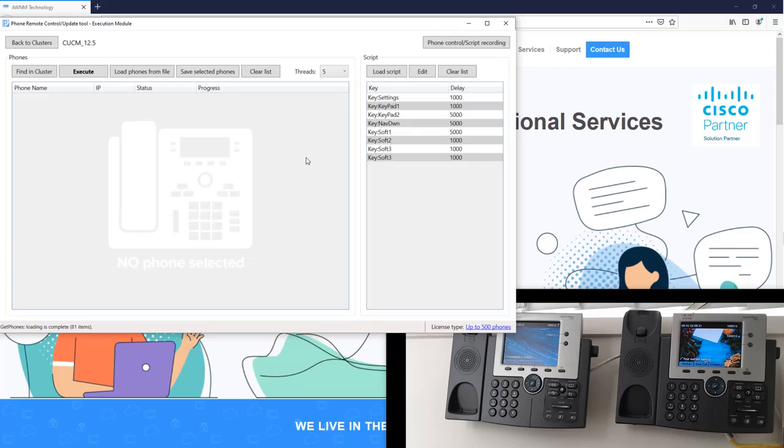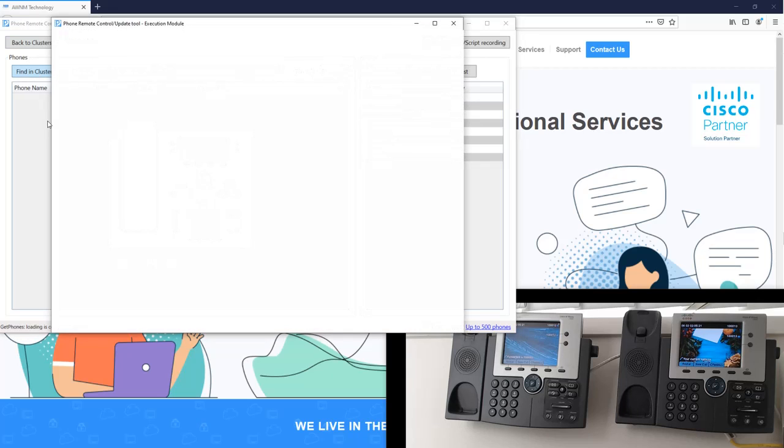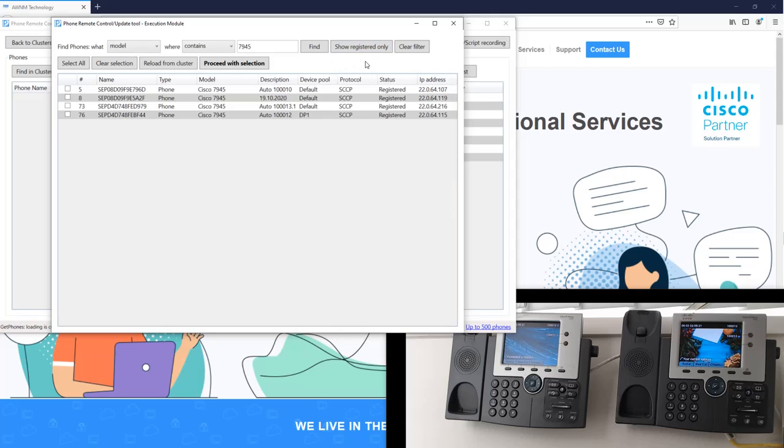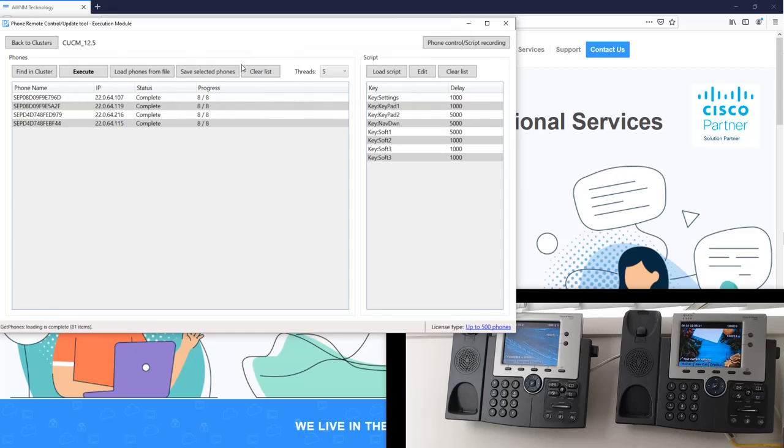Now we need to find the phones which we want to update, and we go to Find and Cluster. Then let's find the 7945 phones we have. We're not interested in the phones which are not registered right now, so we'll go to Show Registered Only. Select all and proceed with the selection.